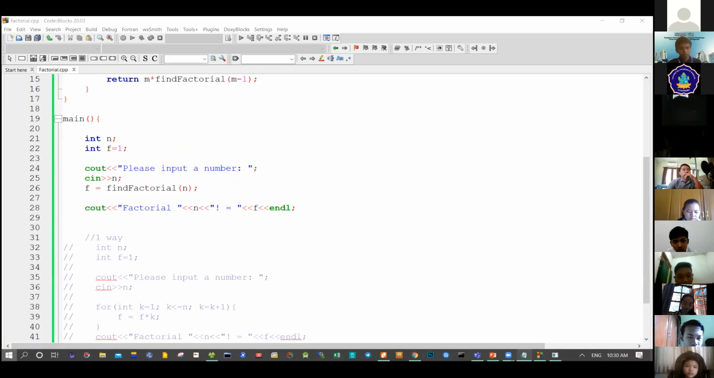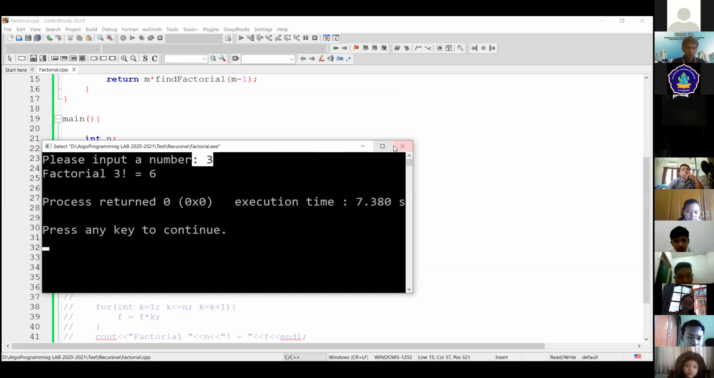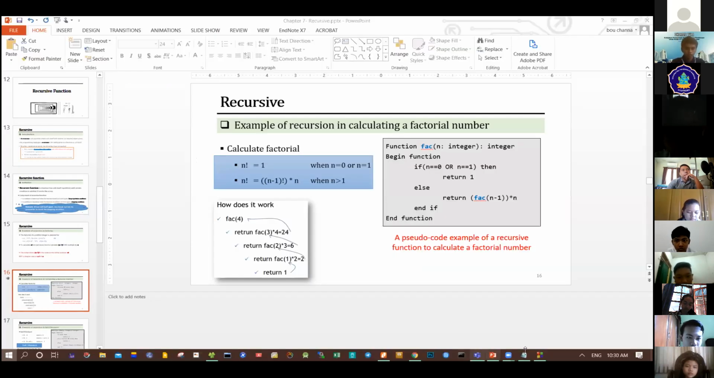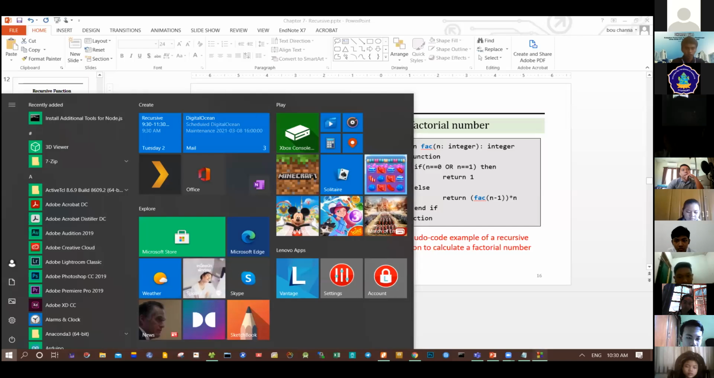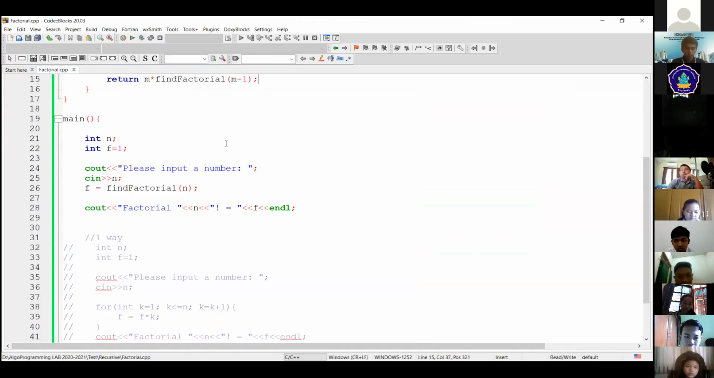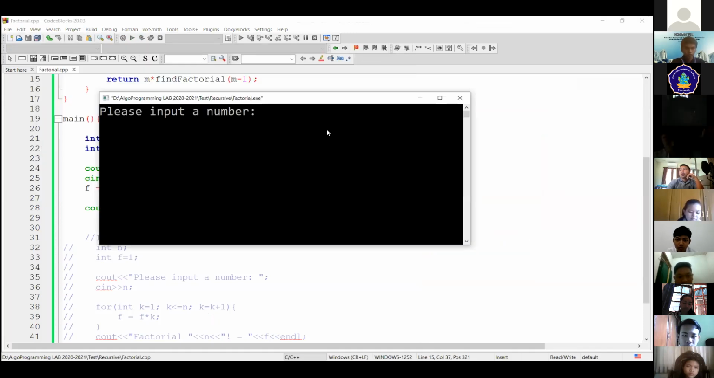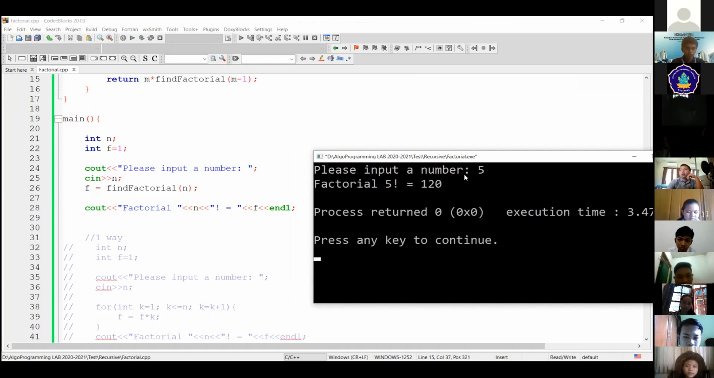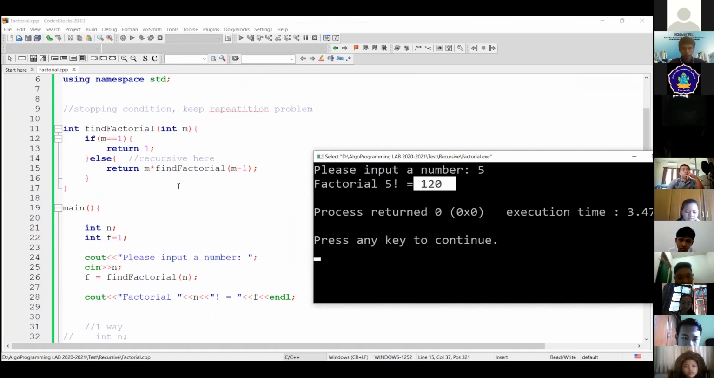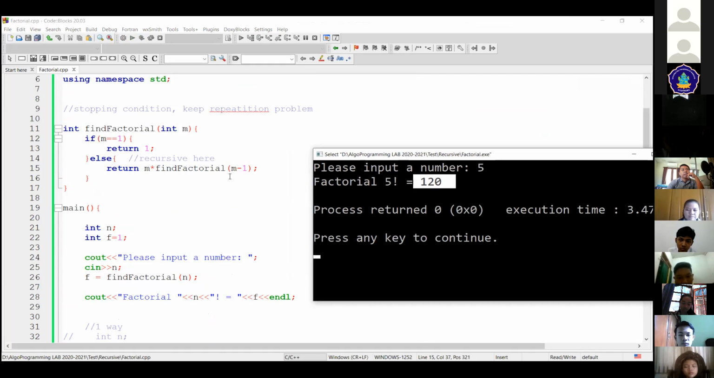Maybe we can try one more time or test another number. Let's say 5. So what it's trying to do is 5 times factorial of 4. When it calls factorial of 4, it runs again, 4 times factorial of 3, and so on and so on. Okay, this is how the recursive function works.